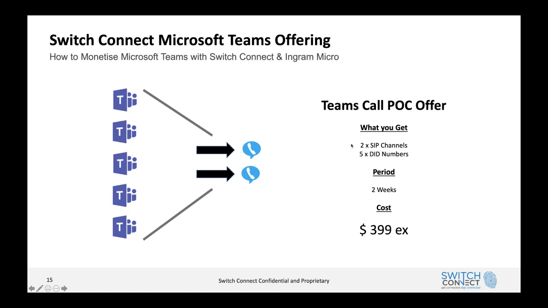We just got some new collateral being put together explaining these out a bit more, and brochureware that you can send to customers so they can explain what they're going to get out of it. So please watch this space.